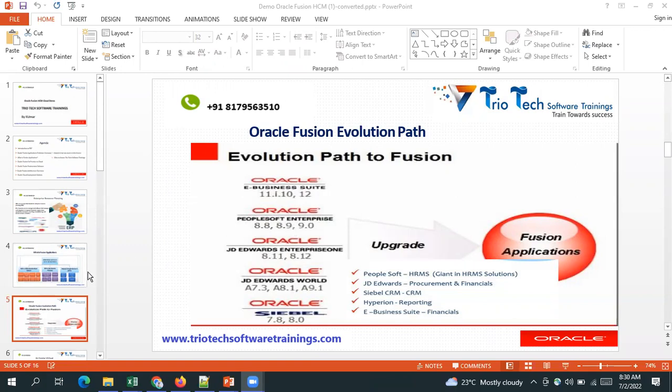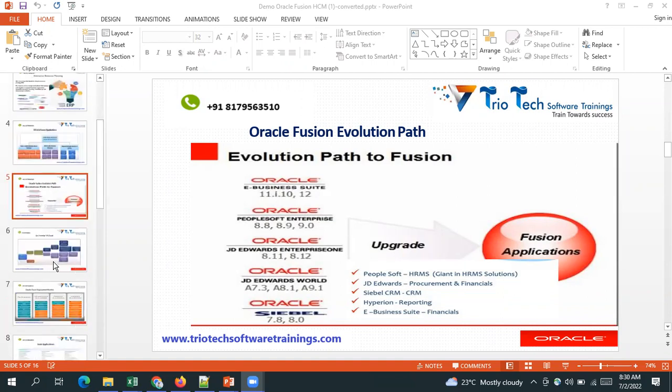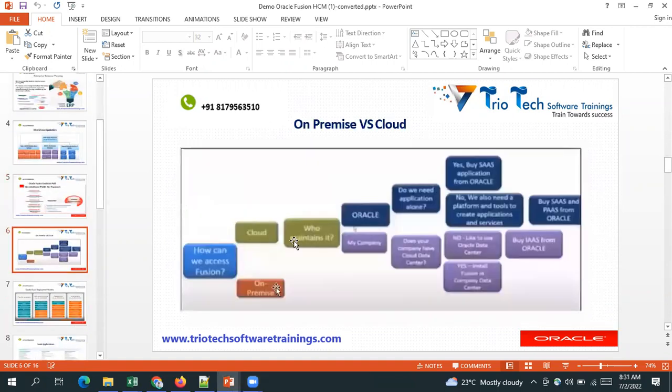Now, let's move on to the cloud, the deployment options that we have in this product, team. So we have basically, team, the on-premise model and we have the cloud model in this particular tool. Means what, team? If any customer is buying this product from Oracle in order to use it in their in-house operations, team, the product will be delivered in two ways.